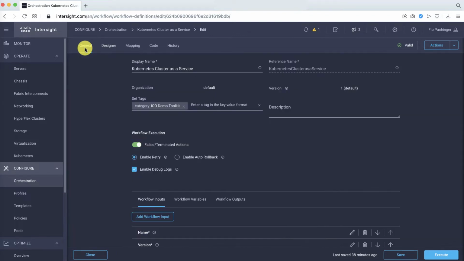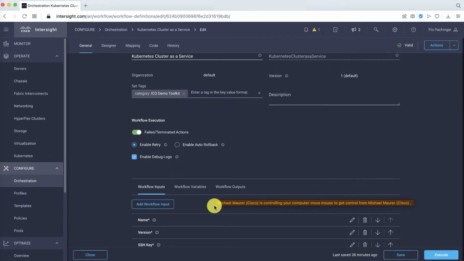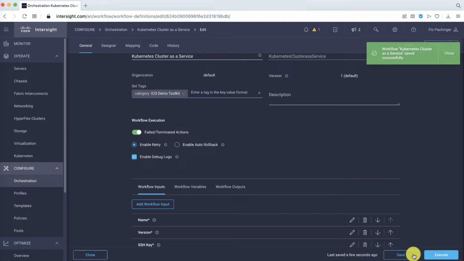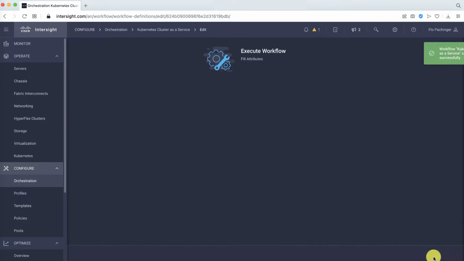For the end user, you will have a set of inputs that you can modify. So for example, if you want to restrict the CPU or memory options or something else, you can change the workflow inputs to basically give certain options to the end user or not give them certain options, which we will be able to see once we go into the execute screen. So let's save it to have the latest state, and then let's go execute.